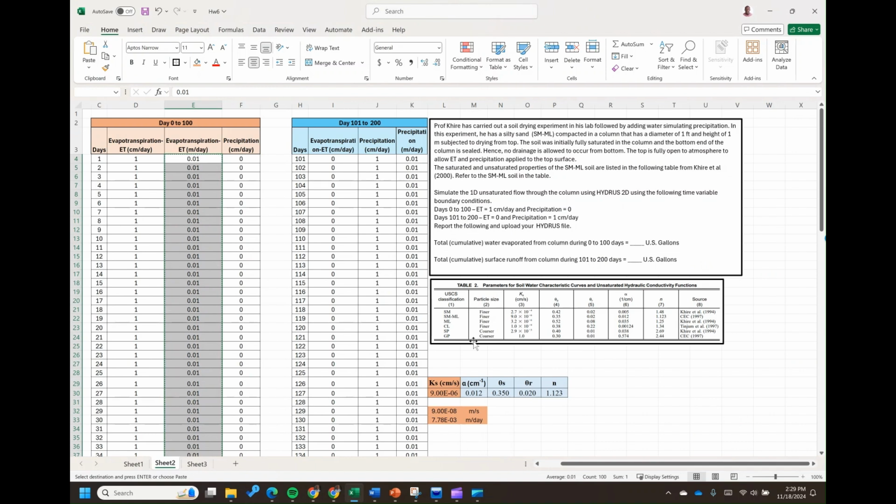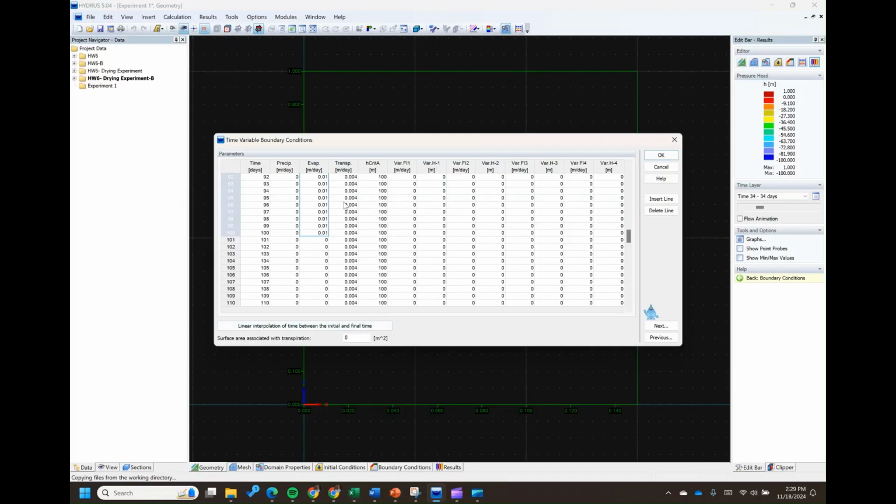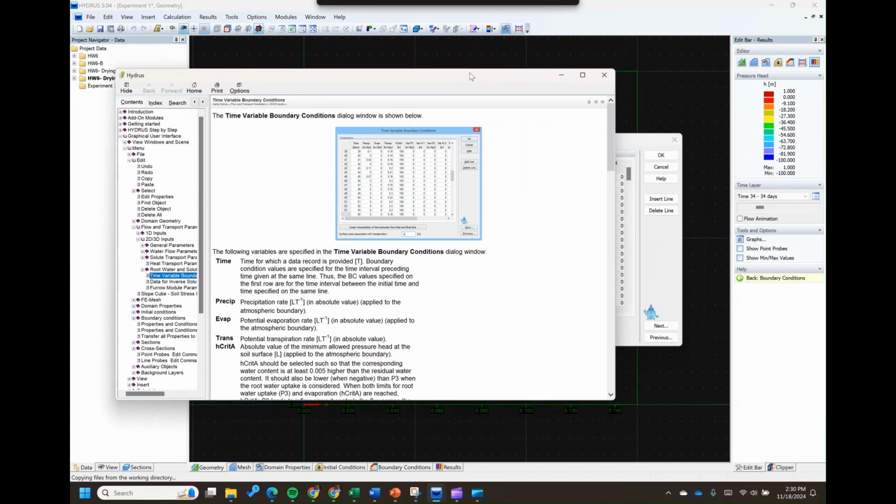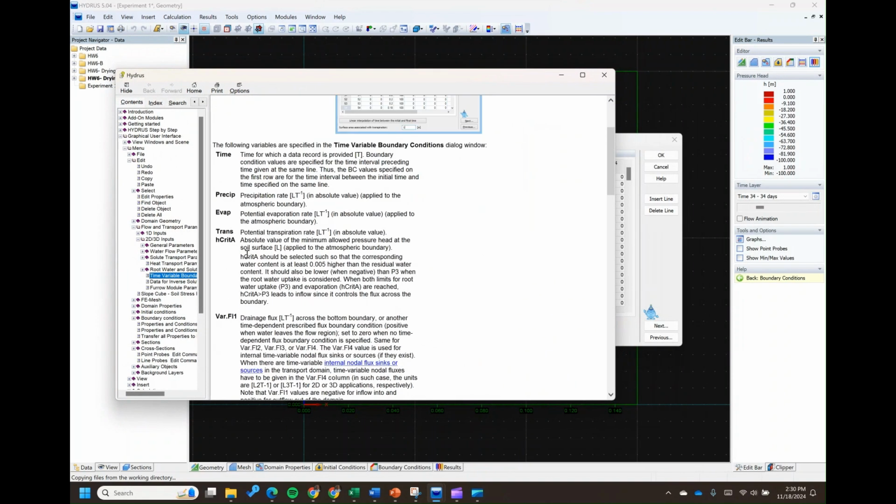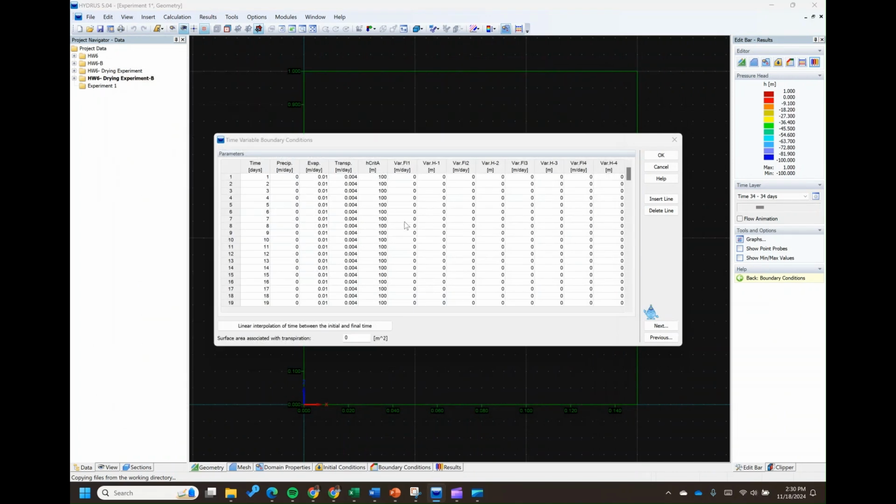So I've also converted it because in Hydrus it is in meter per day. So it's going to be 0.01 and others is 0. It's asking for transpiration here. You can just leave it the way it is here. This is talking about the potential transpiration. If you want to know more about it, you can just click help and you'll be able to read more about the potential transpiration. So in this case, we're going to leave it as 0.04 and we are going to click next.